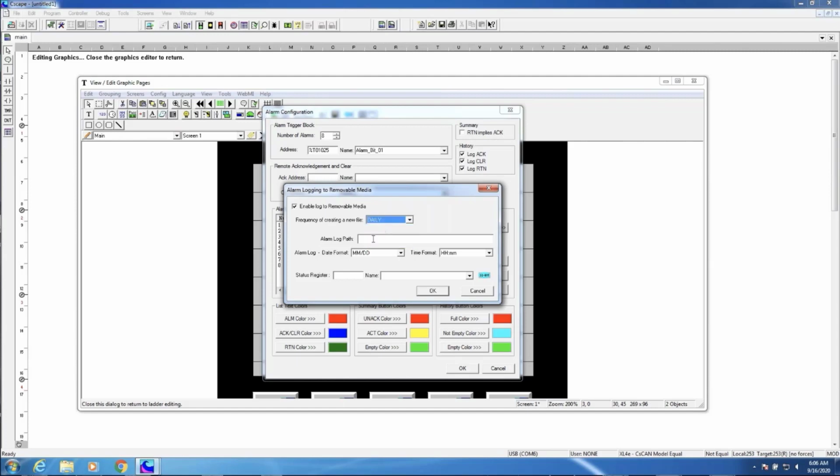You can define an alarm log path. So let's say that we want this to go in a subdirectory called alarms. And then you can select your time and date format, as well as your time format here. And then you have a status register that you can define that will allow you to monitor the process to make sure everything is working properly. Okay, so that is the alarm log, which again is optional, that you can make to the removable media card.